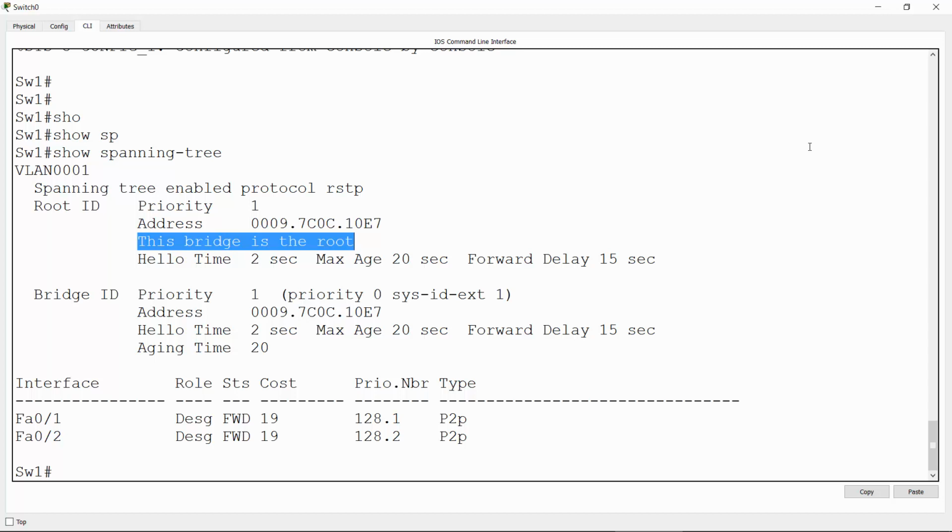As you can see, it's pretty straightforward and so easy to configure STP, and we have a few options to change the root bridge. We completed the 3 steps in the configuration lab, and thanks for viewing.